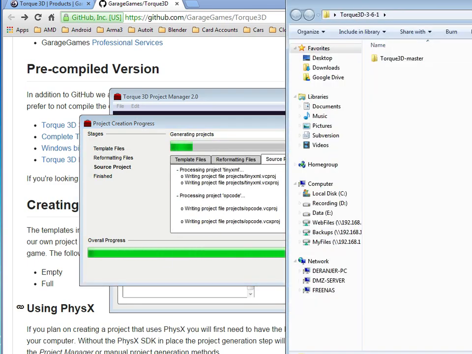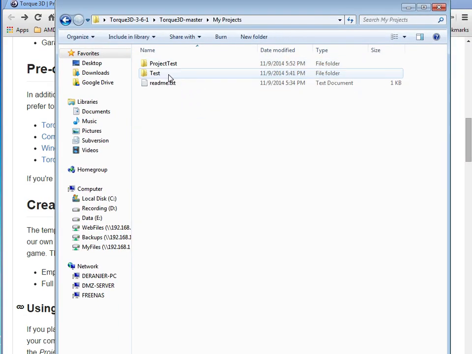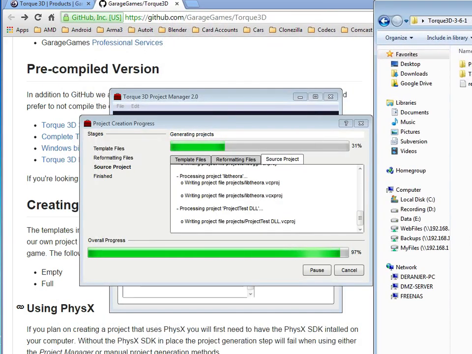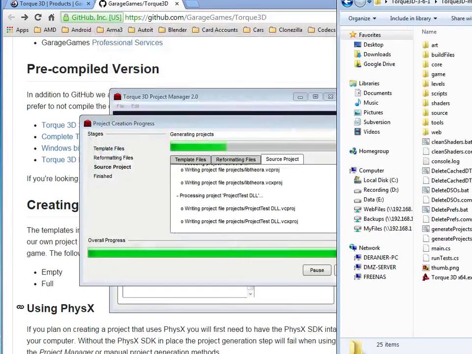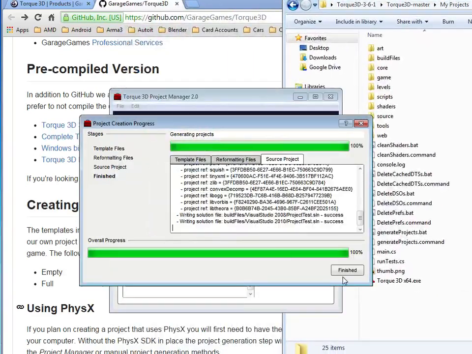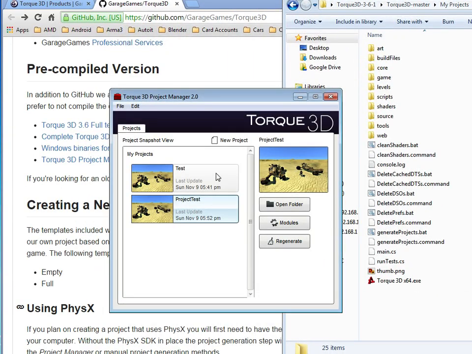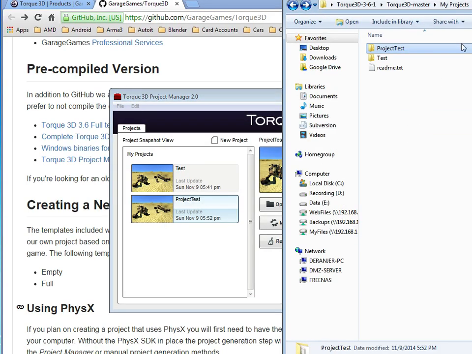Where it's going to copy it is in Torque3D master, my projects, and then whatever you name your project will be where it stores all of the files. So it'll take a little while to generate, not too much, hopefully. And then you'll be able to click open that and view all of the files. Now this is just the full template files and everything copied and pasted over into there. So it's finished. And as I said with the project test, you can open your modules and change that at any time, and then hit regenerate and it will regenerate that.